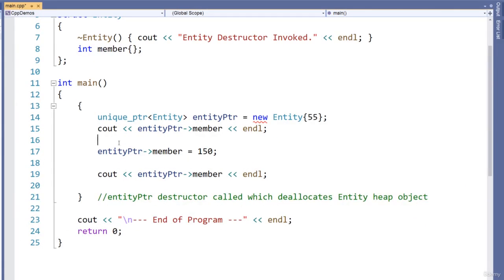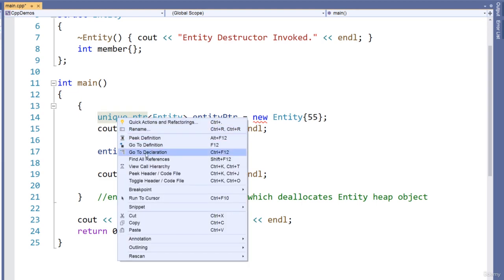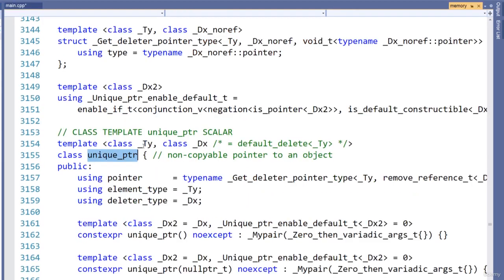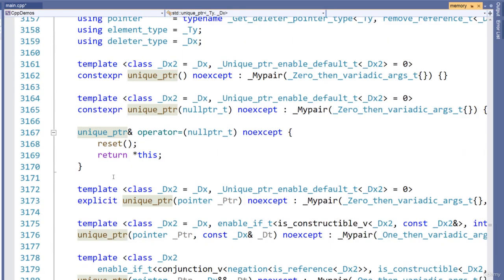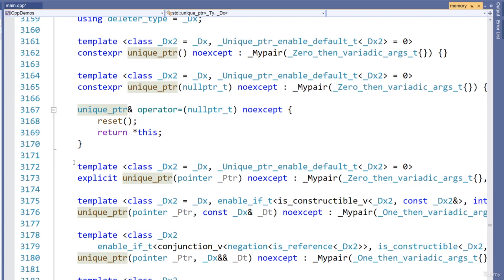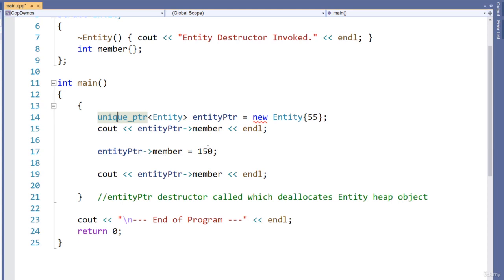Now while we are not concerned with the implementation of the unique pointer, I just wanted to show you that if I go to the definition of that unique pointer, that will take me to the memory file, and you can see here that I'll just scroll down. You will see that the constructor is explicit. We've discussed explicit constructors before. You have to be explicit with your construction. It will not make an implicit conversion. If I go back, it's not going to make an implicit conversion from whatever this returns to this type right here.